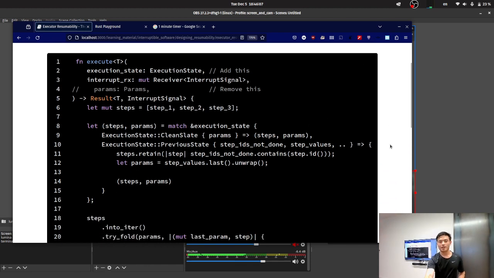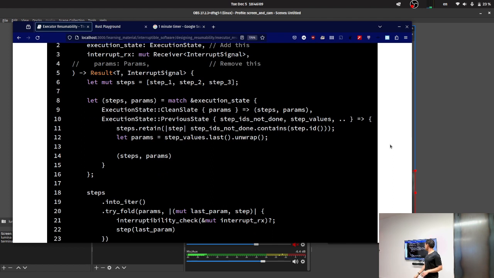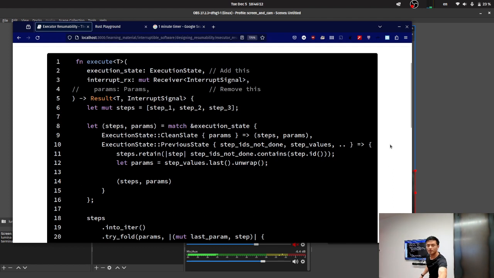Cool. So executor resumability. All right. So for the executor to decide whether it runs a step, instead of having just parameters as we did for the regular execution, we pass in an execution state, which will tell the executor: am I starting from a clean slate, which means I have to run everything, or am I starting from a halfway state, which means I have to run the other half, which I haven't run yet.